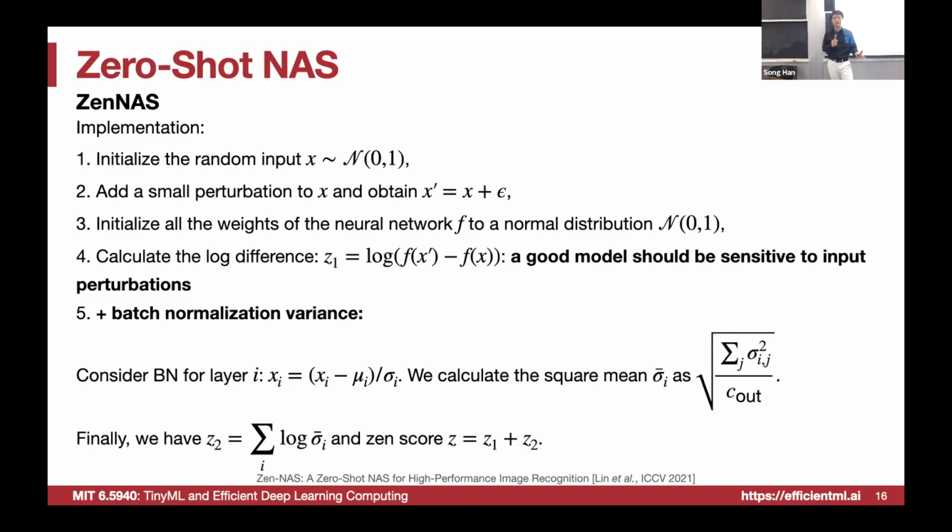If you change the input a little bit, the hypothesis here is that a good model should be able to amplify this change, should be sensitive to such input perturbation. So you change the input a little bit, the output is supposed to change very drastically. This makes some sense, right? You want to distinguish A and B. If you change the input from A to B, and the output doesn't change at all, this may not be a good model.